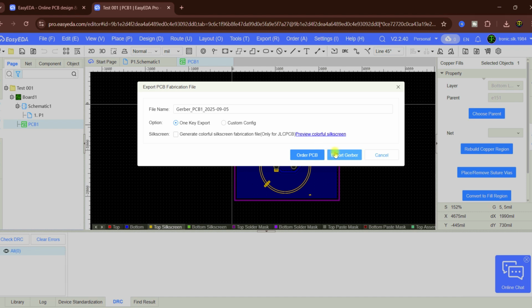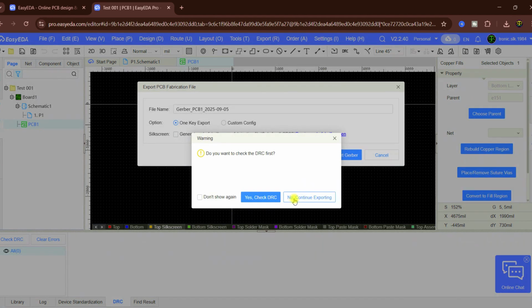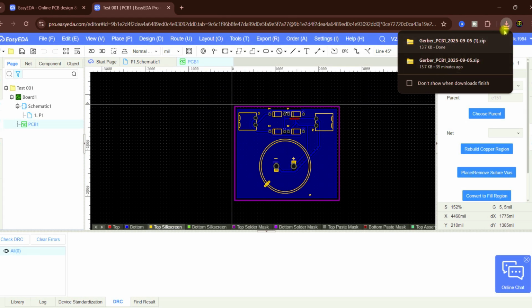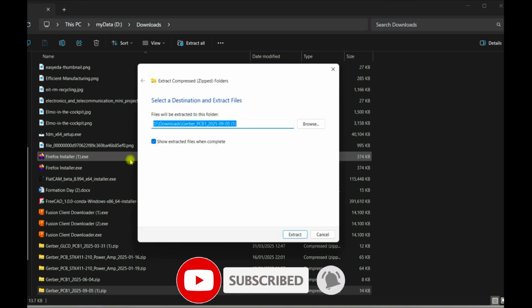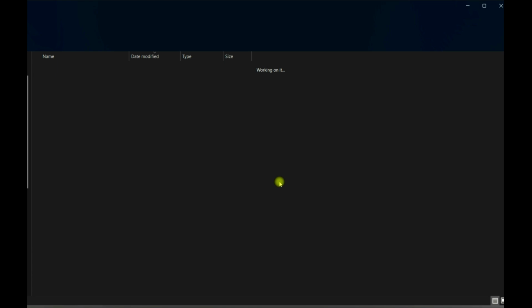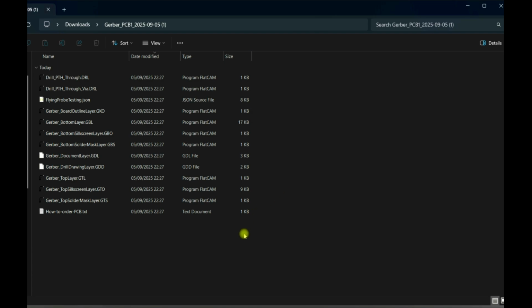Okay, we have the next option, export Gerber. Then I choose export Gerber. Now continue exporting. It is automatically downloaded. Now I open it. I extract the downloaded Gerber file.